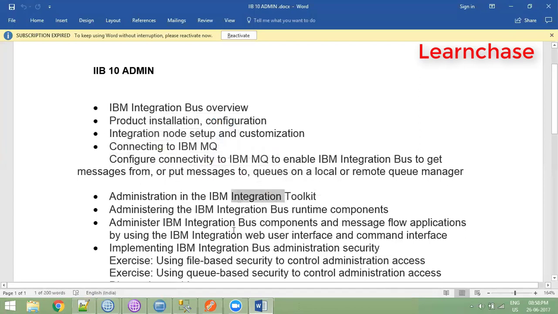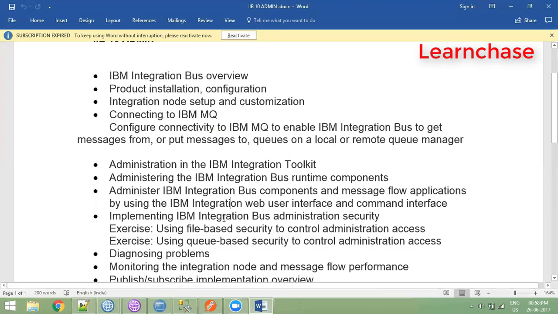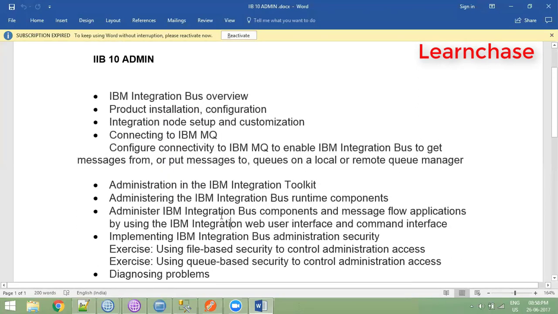Also, there are changes in configuration and naming convention. If you know other versions, we called it a broker before. The same thing we call an integration node now. And the execution group is called an integration server in IIB 10.